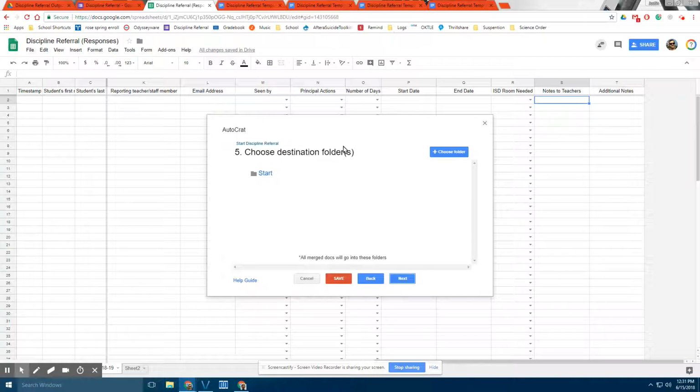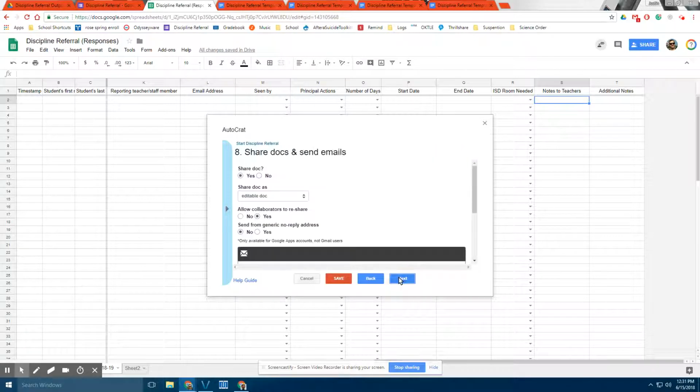So where you want the files to end up, where you want the files to go, I put it into a start, which is in my discipline folder. It's the start of my documents. I don't use this part, so I just skip over that. Set additional merge conditions. We'll be doing this later on my final one. So this is a two-step process. Yes, I want the document to be shared and I want it to email.